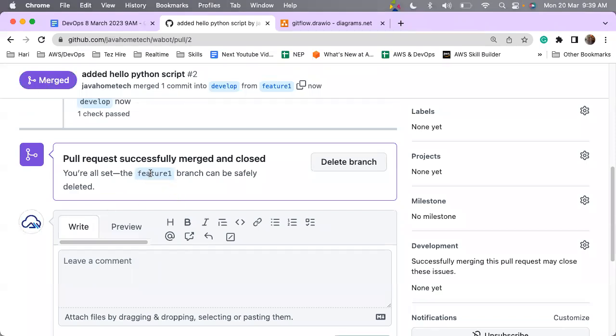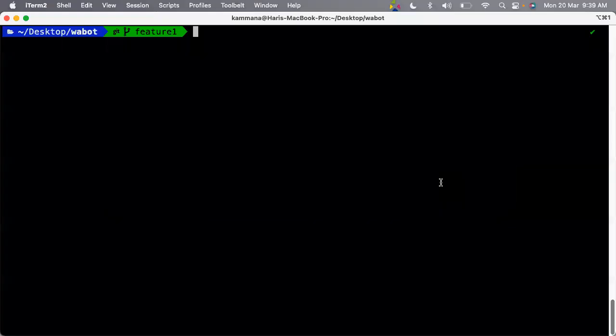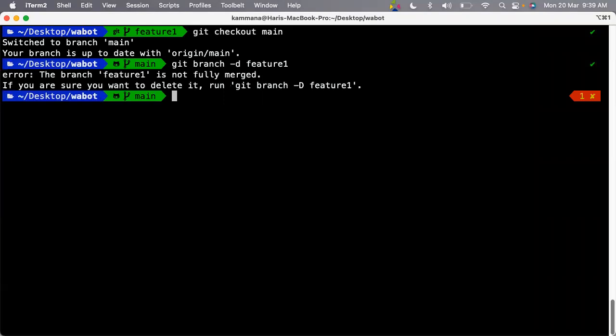And should I keep the feature branch or should I delete it? Delete. Now you understand. Develop is our main branch as a developer. From develop, we created feature and we merged feature back to develop. That's it. Now I want to delete this. Can I delete this by staying in the same branch? No. Git checkout main, git branch -d feature.